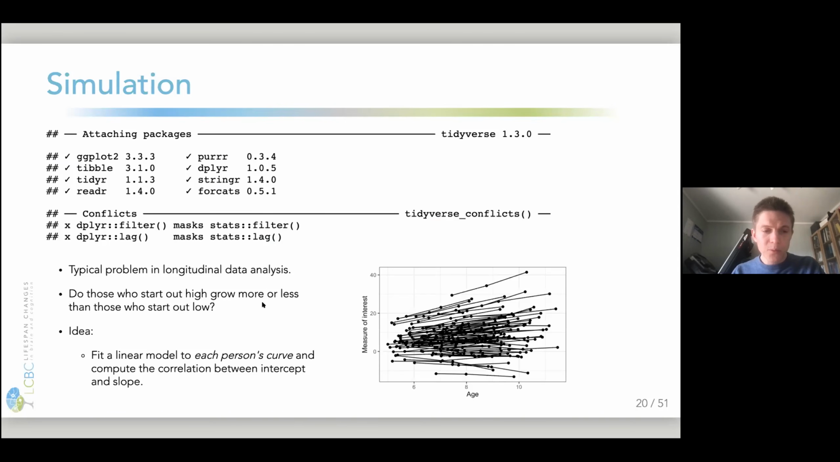So one idea for how to solve this problem is to fit one linear regression model to each and every person, and then compute the correlation between the person's intercept and the person's slope. If that correlation is positive, it means that those who have a high intercept also have a higher slope, so people become more different as they get older. And if the correlation is negative, it means that people become less different.